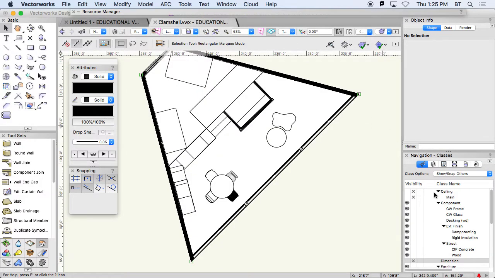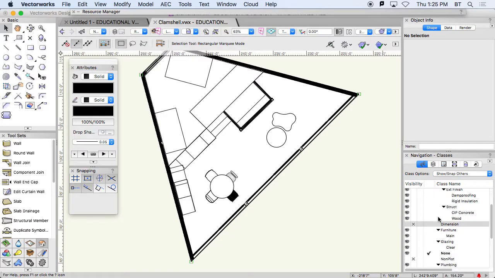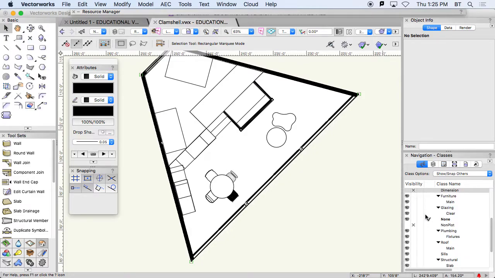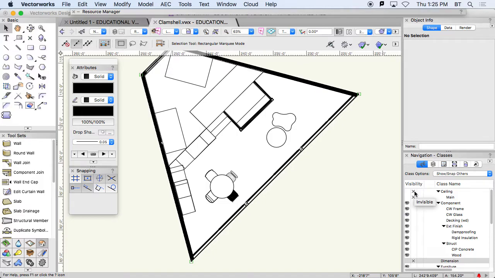Now, when we bring in styled objects, they are already going to have classes attached to them. I can see here that I didn't actually create any of these classes, but they were brought in by the styled objects that I used. Right now, I just turned my dimension class off because I don't want to see them. But non-plot especially is off, and we want to leave it off. And ceiling is off, and we want to leave it off. So don't just go in and turn everything on. They're off for a reason.